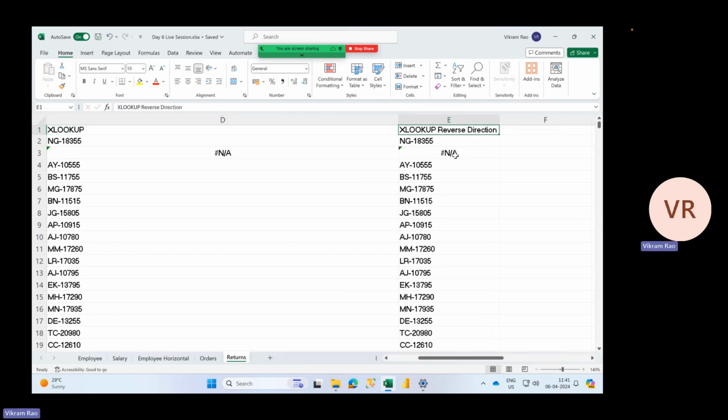Okay, that is another advantage. There is one more advantage to it. What if my data is not vertical, if my data is horizontal? You remember when we started this session, we had horizontal data. For that, we had to write HLOOKUP.